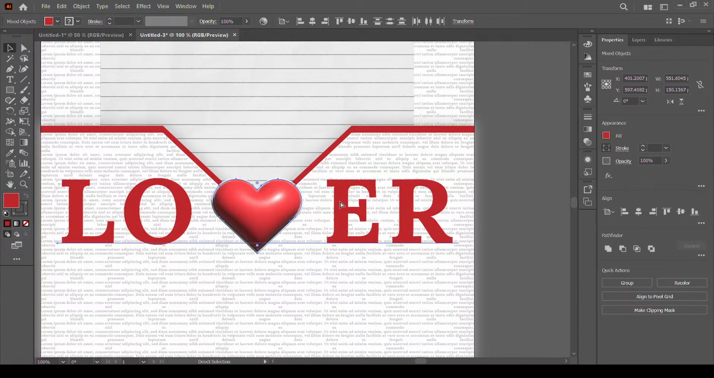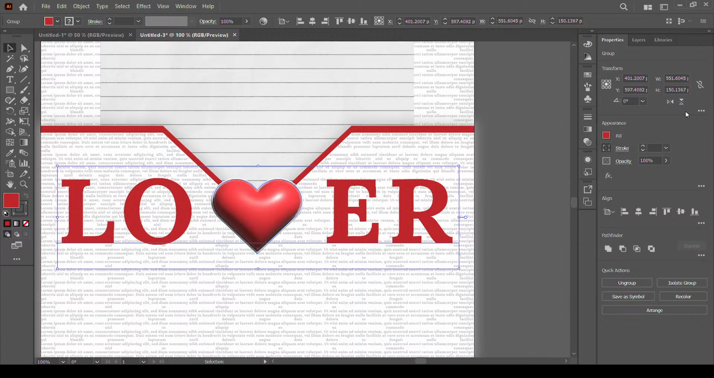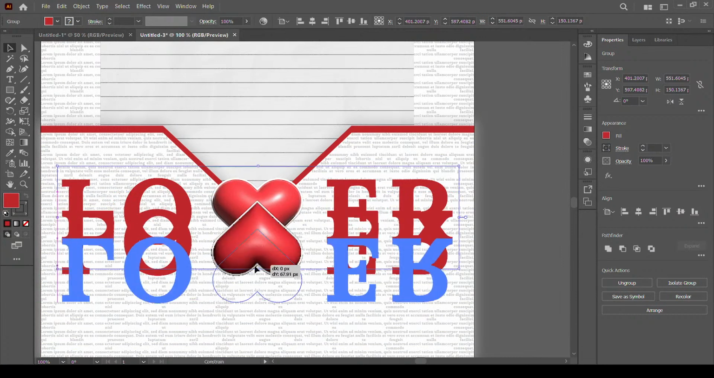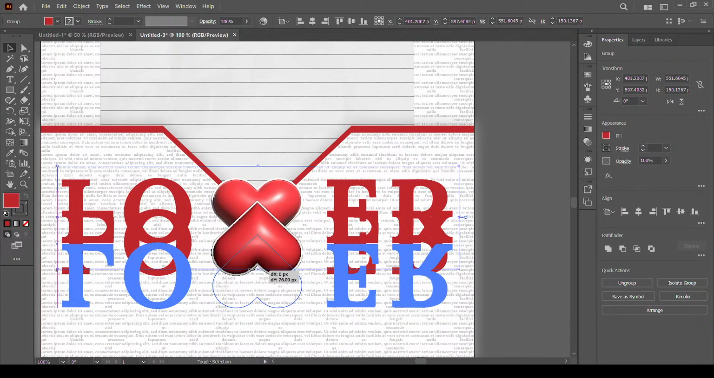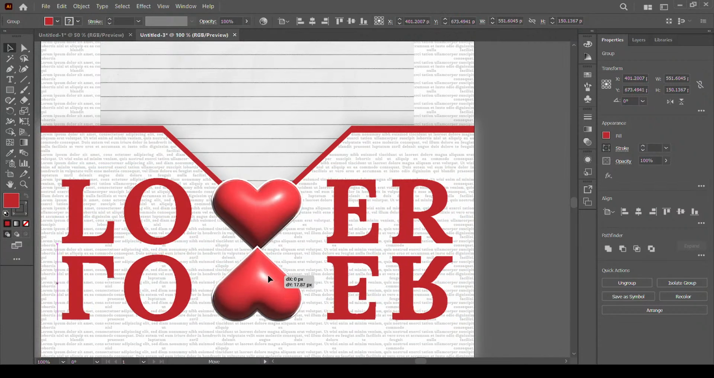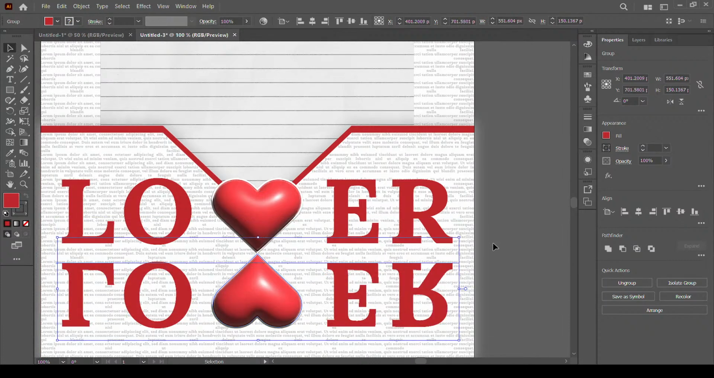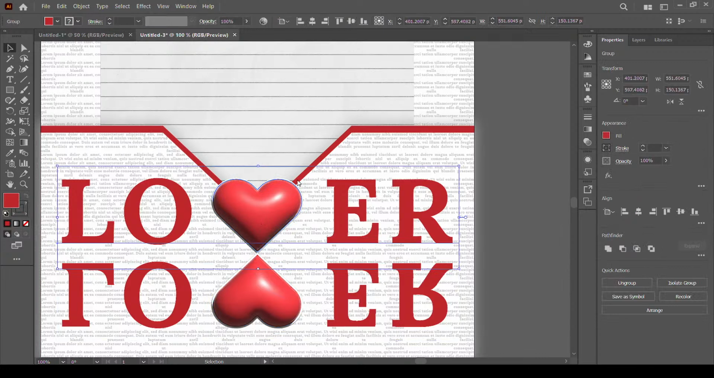Select, group, Ctrl G. I'm going to duplicate this, Ctrl C, Ctrl F, then flip. Sorry, my computer. Okay, it has responded. We flip horizontally and wait for it. Now because of the 3D, that's why it's slow. Drag this down, hold your shift. This is why most times I don't use the effect until I'm done. We want this to be above, arrange front.